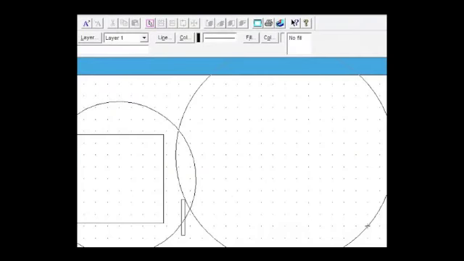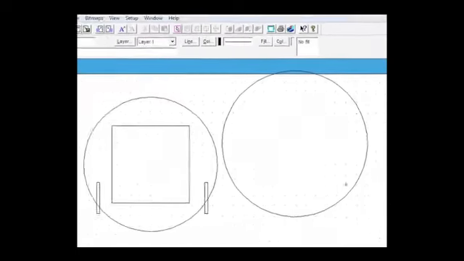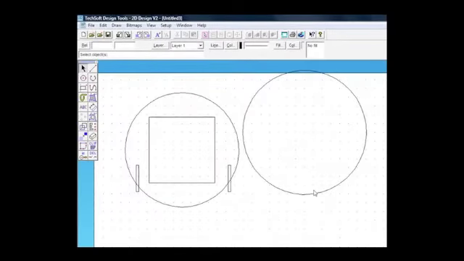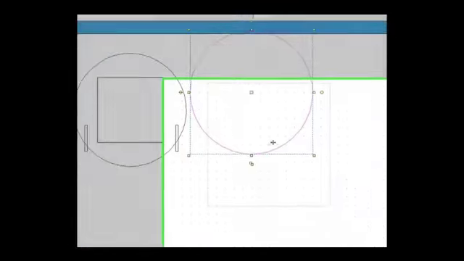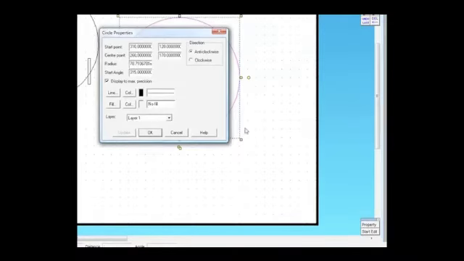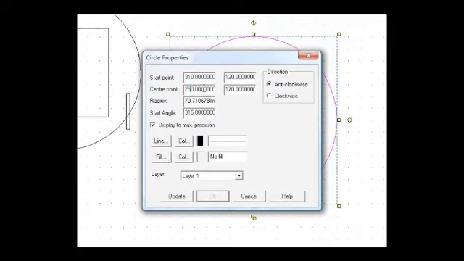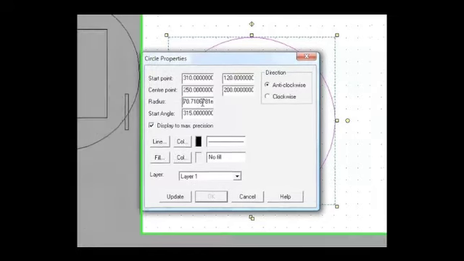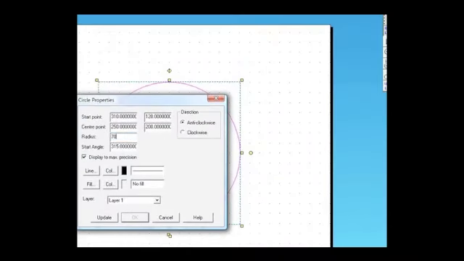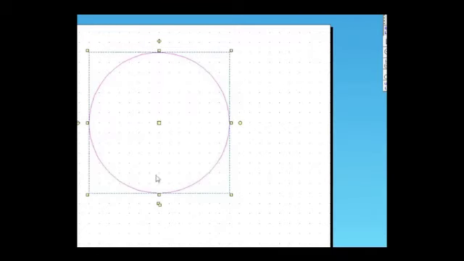Now we're going to produce the end pieces. Okay, draw a circle. Select that anywhere. Select properties. We're going to define the center points. 250 by 200. The radius is 70. Update, OK. There we are.